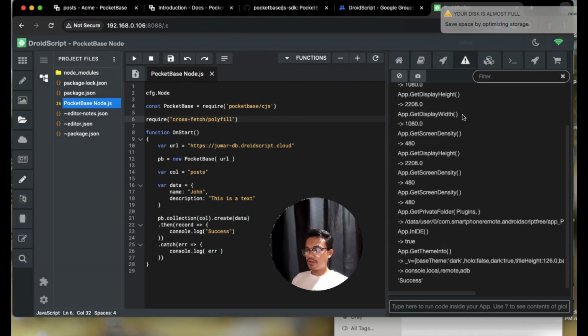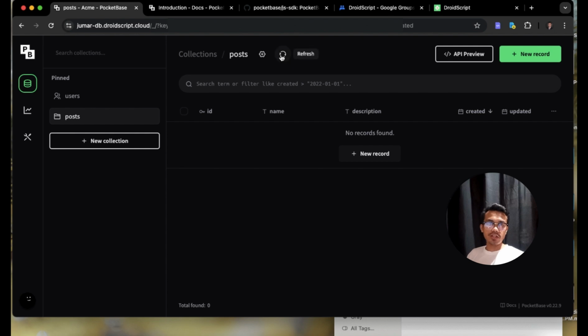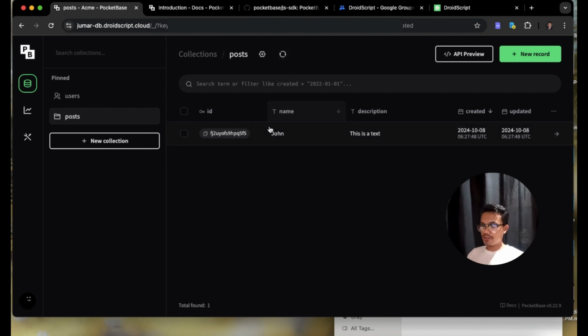Okay, so we don't have errors now, and it displays success. That means that we have successfully created our first record in our post collection using our Node.js application in DroidScript. If we refresh this post collection, now we have this record right here. Okay, so we have successfully integrated PocketBase database into our Node.js application.